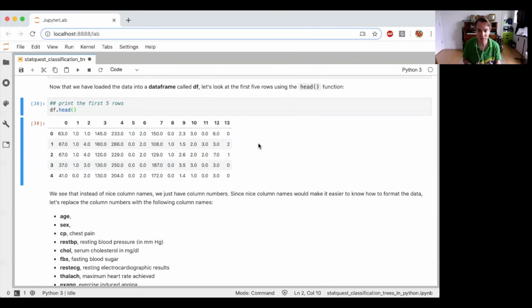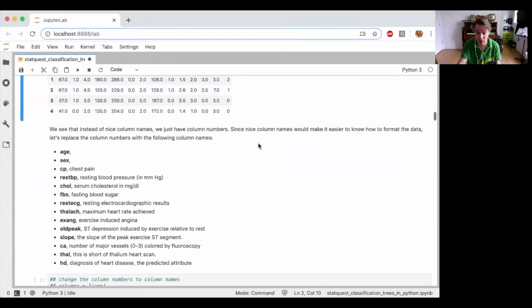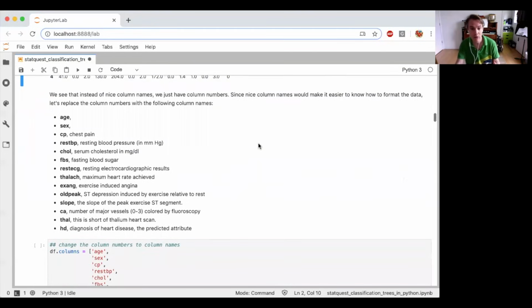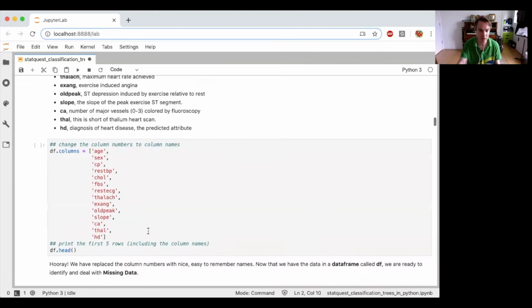And since nice column names would make it easier to know how to format the data, we're going to replace the column numbers with the following column names. I got these names, by the way, off the UCI website, so I didn't just make them up. We've got age, sex, chest pain, resting blood pressure, cholesterol, fasting blood sugar, resting electrocardiographic results, maximum heart rate achieved, exercise-induced angina, and a bunch of other things.